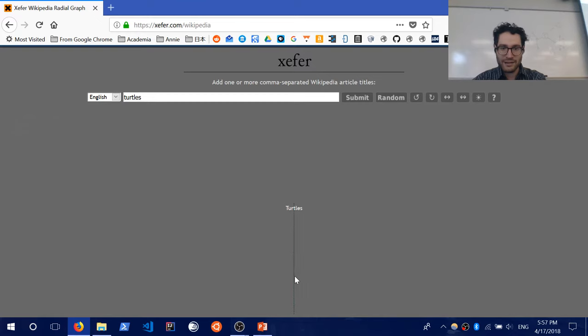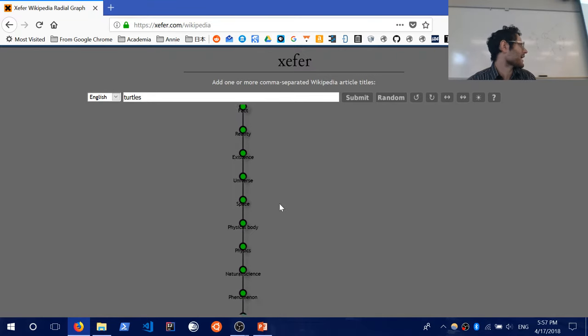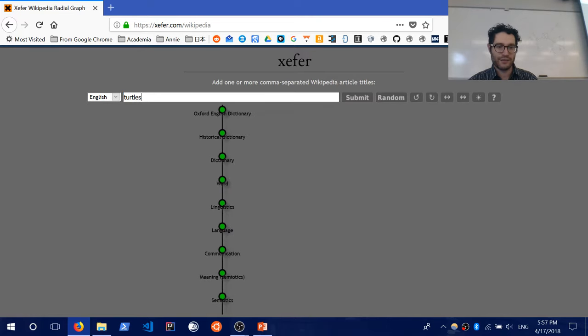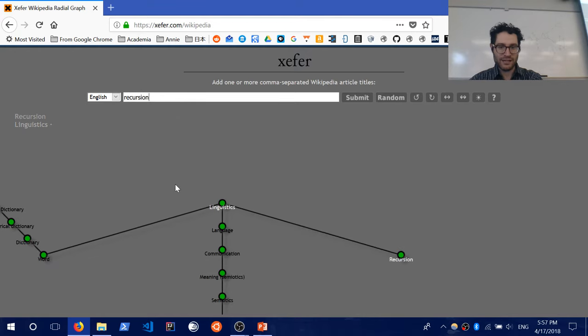So essentially, what this entire thing shows is that it builds a graph by clicking on the first link of everything. Turtle goes to turtles, goes to reptiles, goes to tetrapod, goes to superclass, class, taxonomy, science, knowledge, fact, reality. Essentially it builds a graph, and it terminates once it hits philosophy. Recursion hits linguistics, which goes to language, communication, meaning, semiotics.